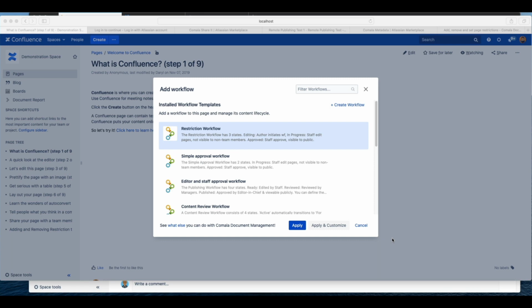Today I'll be covering how to add and remove page restrictions automatically using Comala Document Management. Of course, you can add and remove restrictions manually in Confluence, but if restrictions are a really important part of your process, say in a compliance environment, or even if you just want to hide pages until they're approved, you may want to have a standardized and automated process to manage your restrictions and save yourself some time.